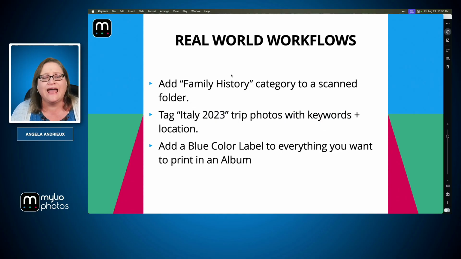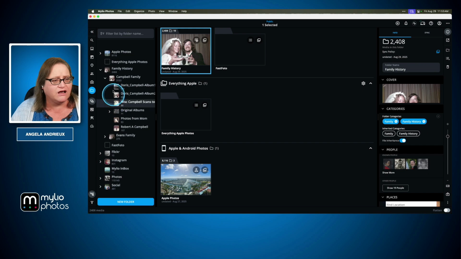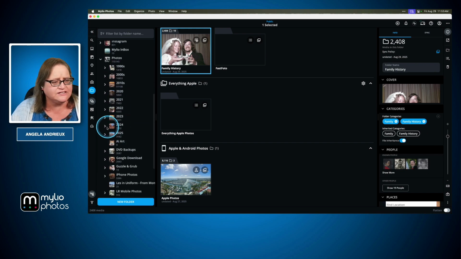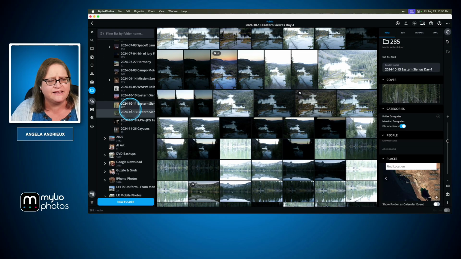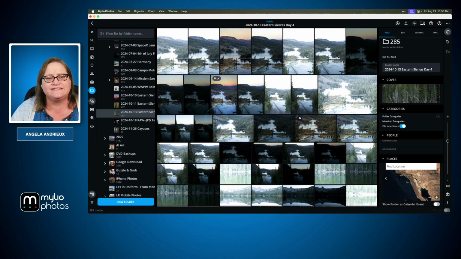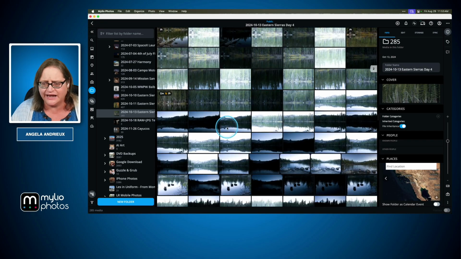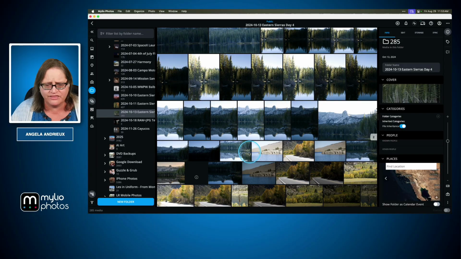Another thing you could do is tag everything from a particular vacation with specific keywords and locations. So let me go ahead and I'm going to jump back to some pictures that I took on a trip. Let's see here. Let's go down to my photos. And this was last year. And last year I went to the Eastern Sierras and I went to Mammoth. So Mammoth Lakes is one of those beautiful, beautiful places. And you can see I don't think I've added actually any location information to any of these images. So let's go ahead and start with these ones here.